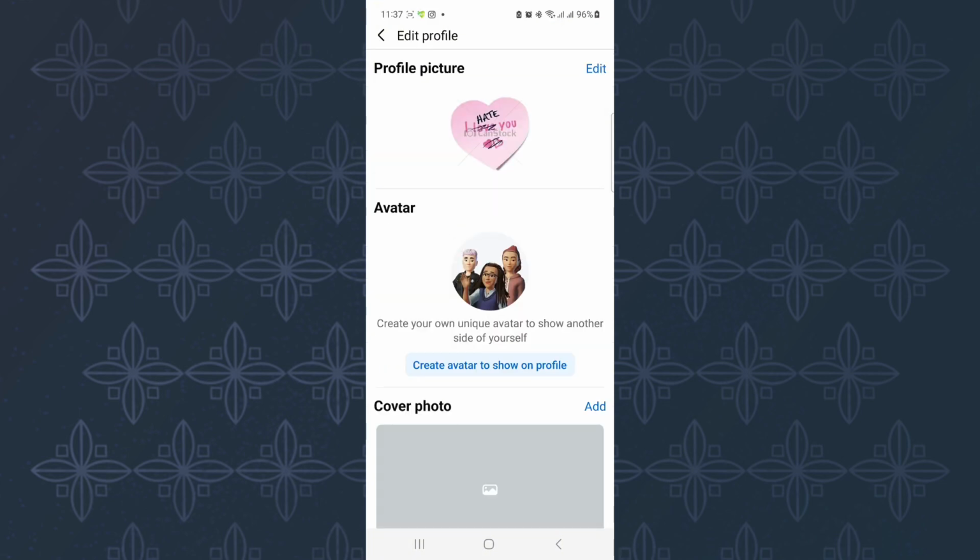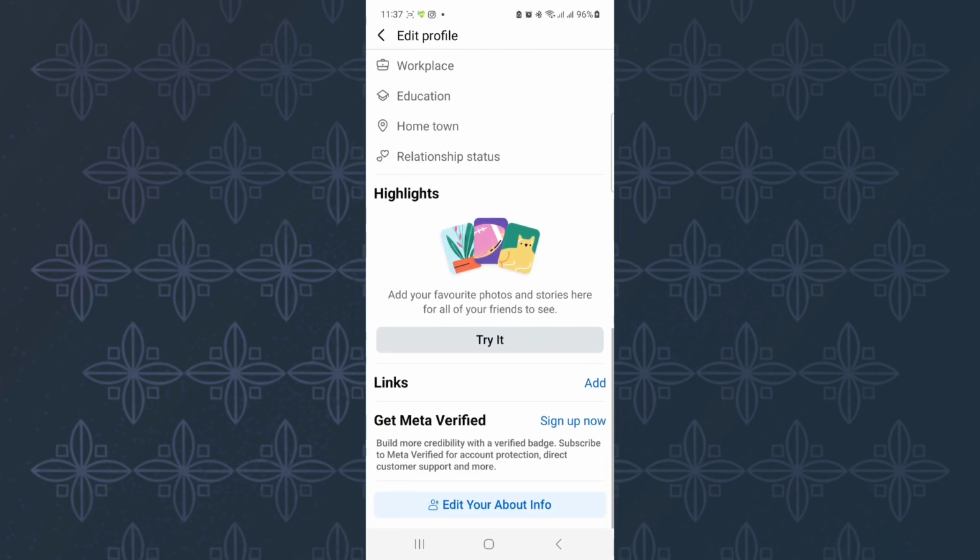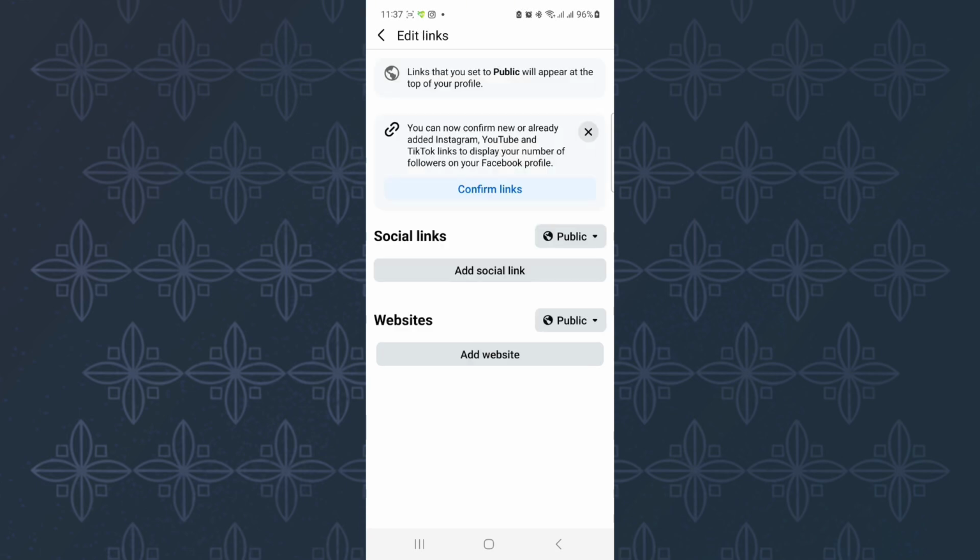After that, scroll down. Continue scrolling down until you reach this option named Links. Next to the option, tap the button named Add. This other page appears. Here, you can either add social links or website links. From the 2 options, tap this one here.